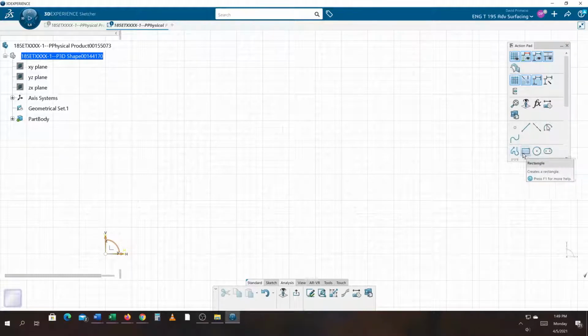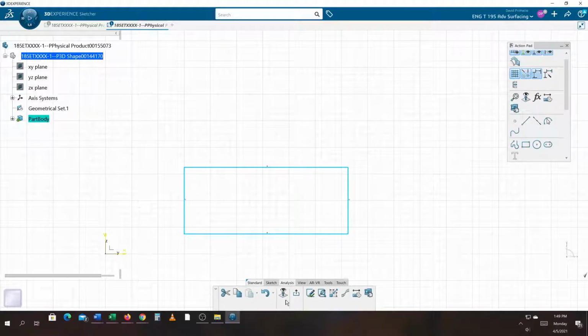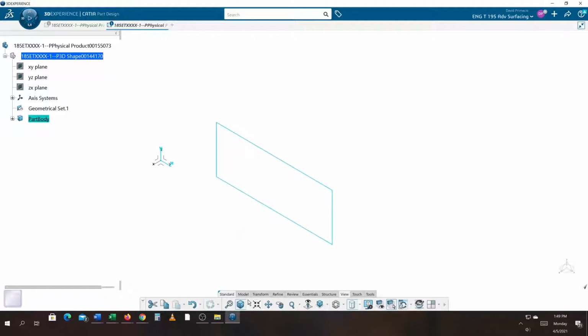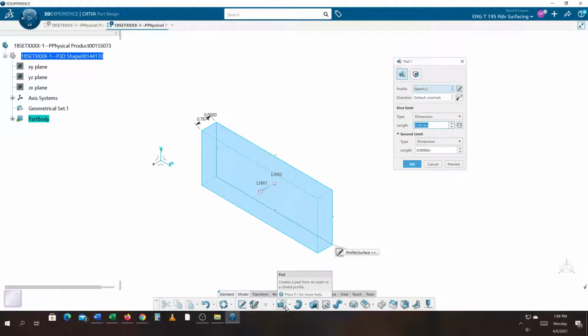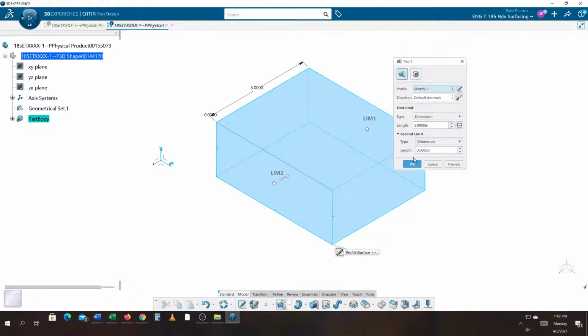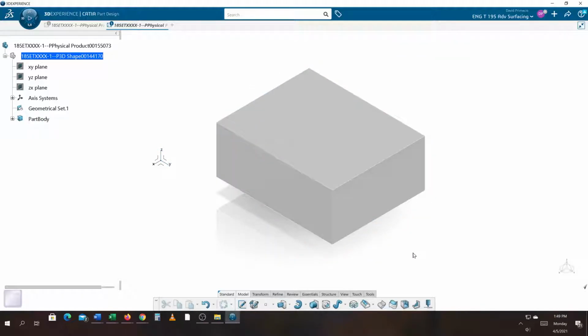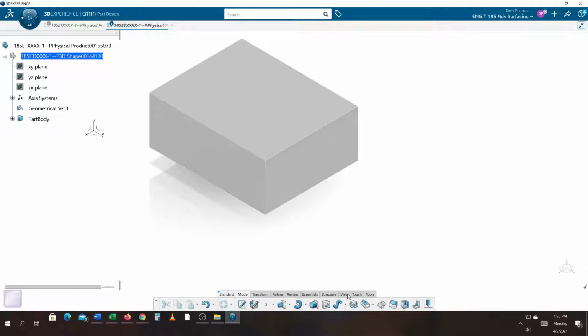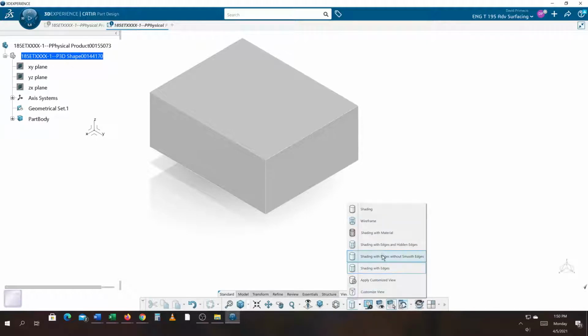I'm going to create a rectangle. And I'm going to go to my ISO view. Create a pad. Let's just go 5 inches. Reverse direction. We'll shade with edges.